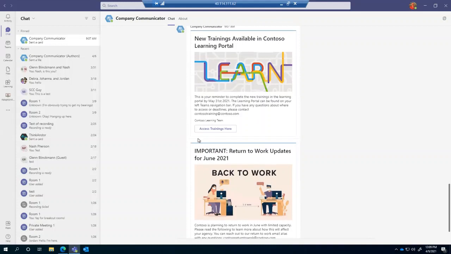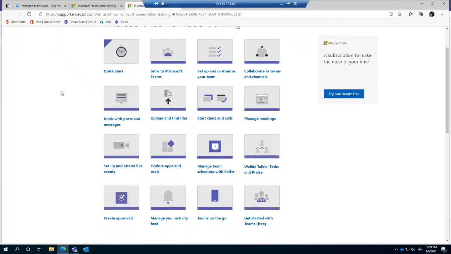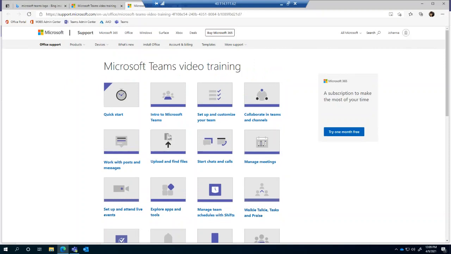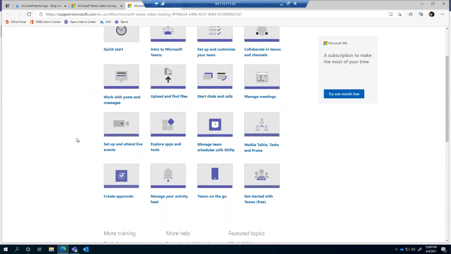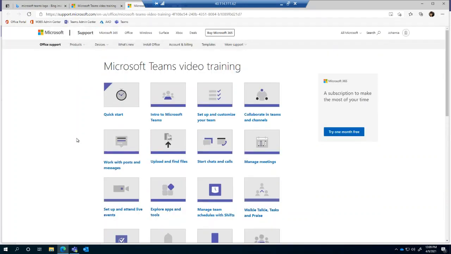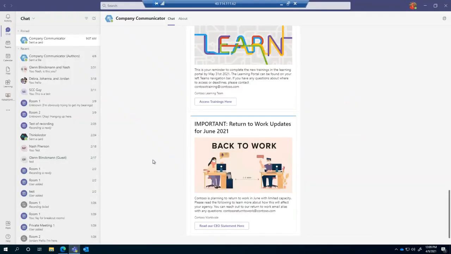Now, what I love about this is that you can customize your button. So let's say I want my users to go directly to that training site. I will click Access Trainings here. And for the sake of the demo, we just linked this out to our public Microsoft Teams video training. So now I'm at the site where I need to go and complete all of my trainings. And it just makes it really easy for end users to understand where they need to go based off the communication that was sent to them.